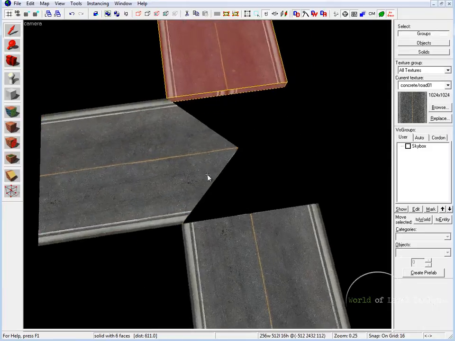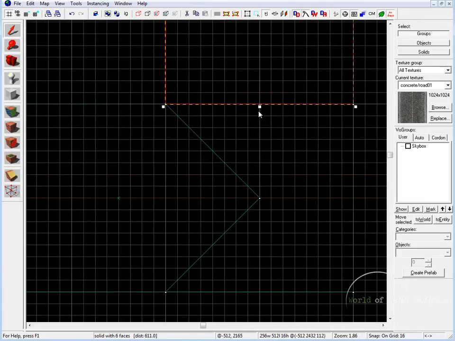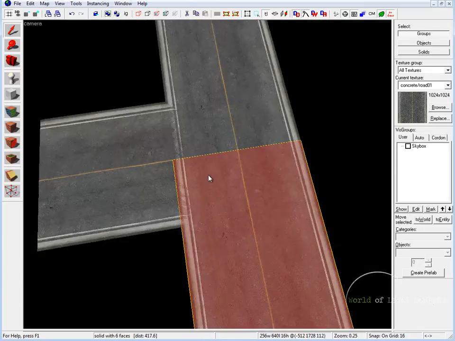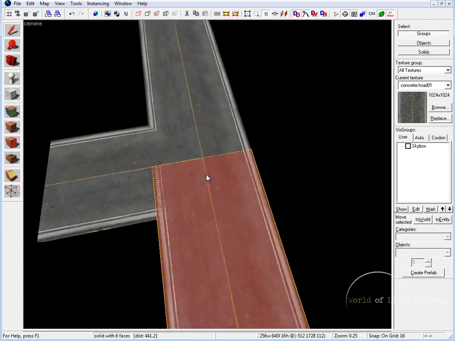Now we're going to do the same thing with these two brushes. So I'm going to take this brush, I'm going to resize it to the halfway point here. I'm going to take the bottom brush and halfway point here. So now we're actually beginning to see what the intersection is going to look like.